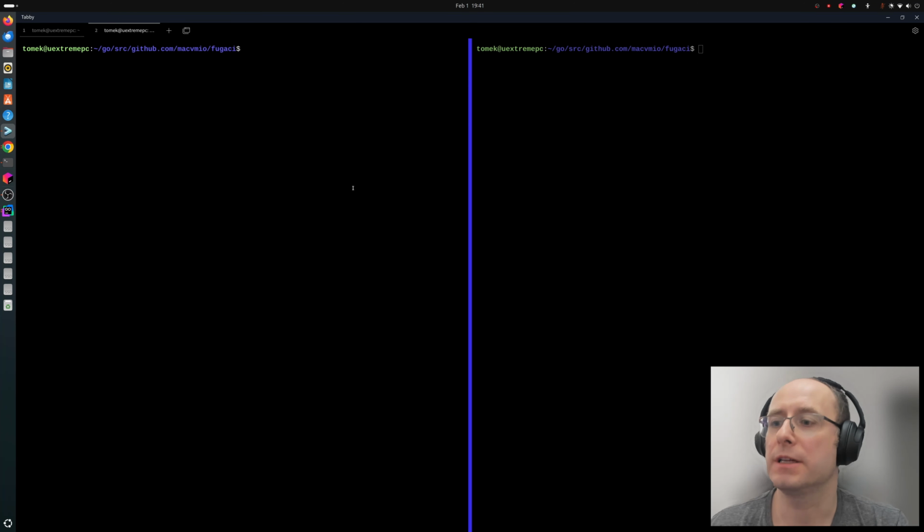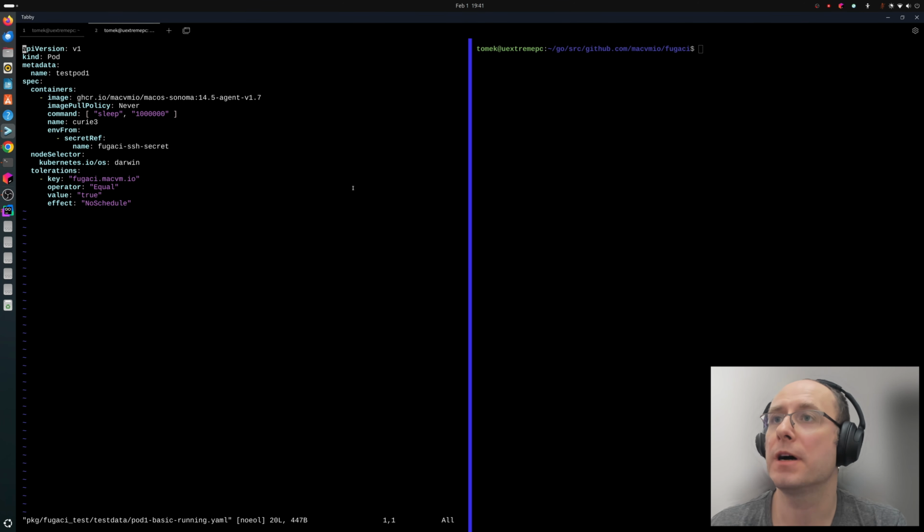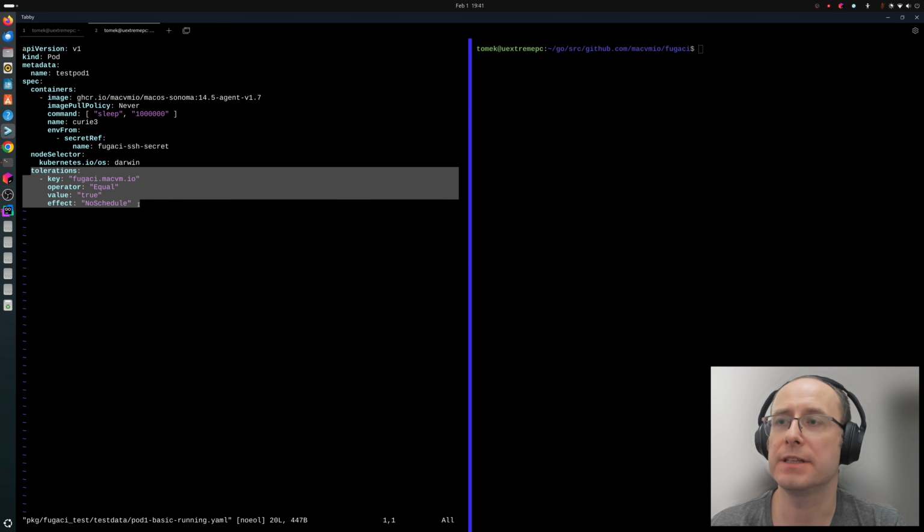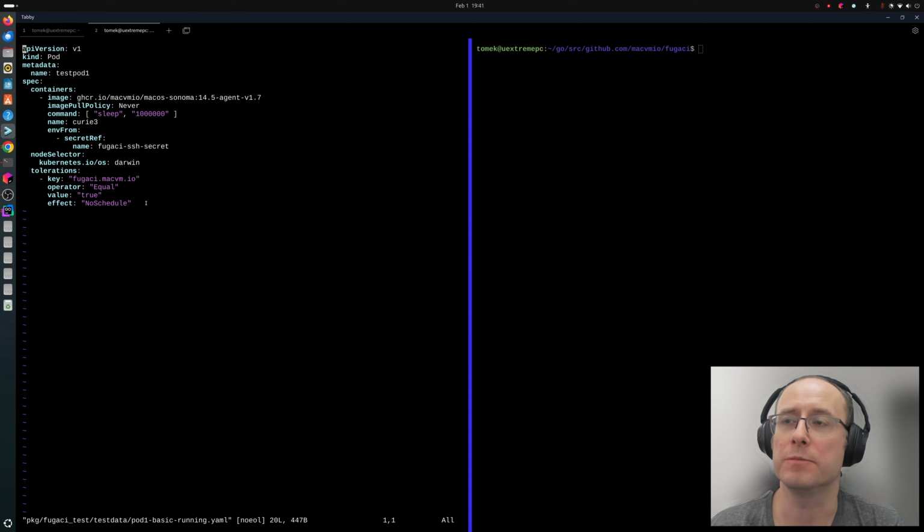Fugaci is a more advanced program that integrates Kiri macOS with Kubernetes. Let's create a pod definition with an image, with a secret reference for SSH, and with tolerations that only allow running pods on macOS hosts.